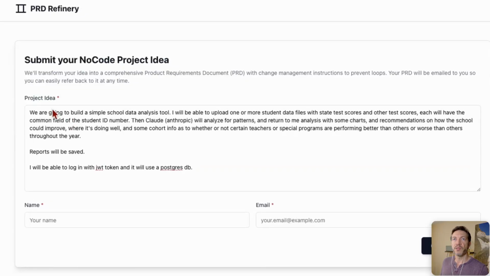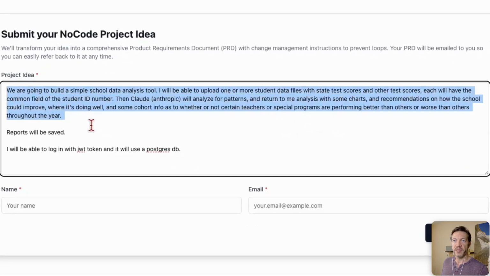We're going to start off here with a very simple PRD. I like to keep these small. I've put in this very simple idea: we're going to build a student data analysis tool. I want to be able to upload data files with state test scores and other test scores. Each will have the common field of the student ID number, giving it something to base all of this analysis upon.